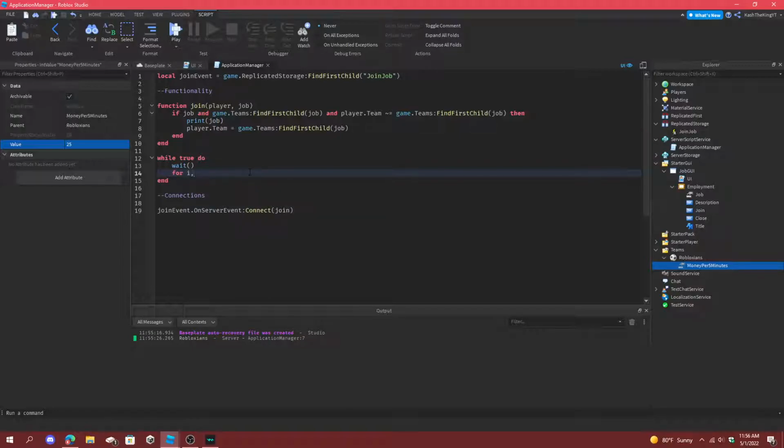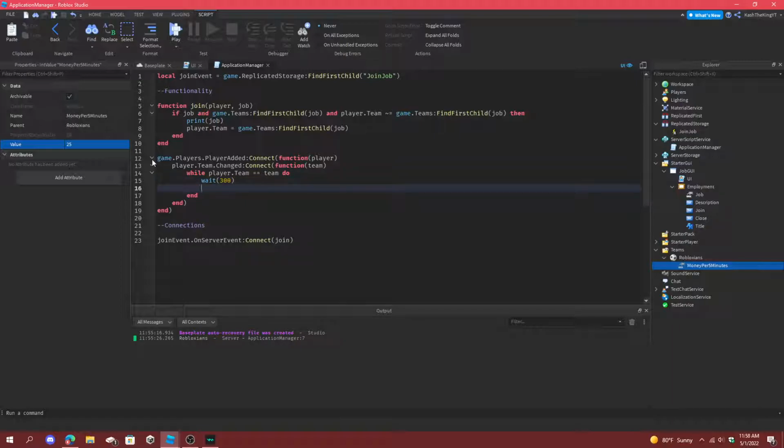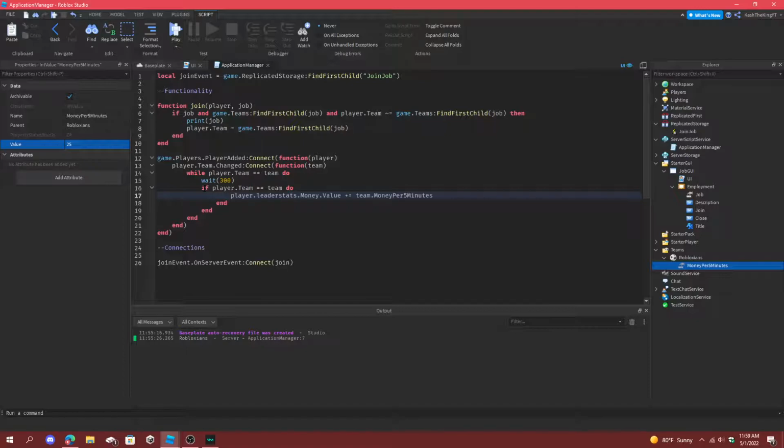Okay, and then for every team in pairs game.teams get children do, if is equal to team do wait 300, and then player.leaderstats.money.value plus equals team.money per 5 minutes. Okay, and then we can do if player.team is equal to team do, or no, then there we go.